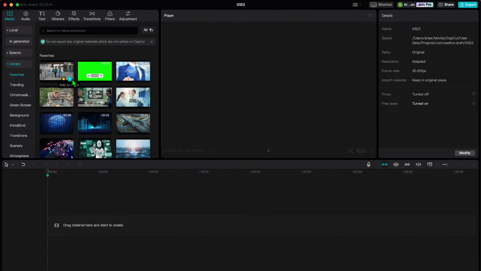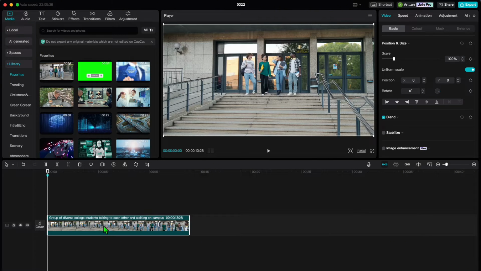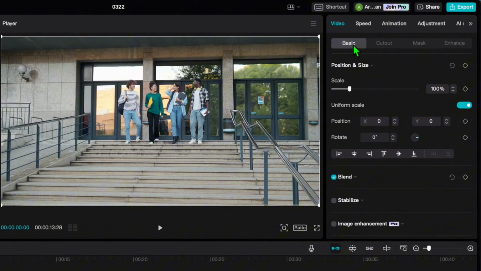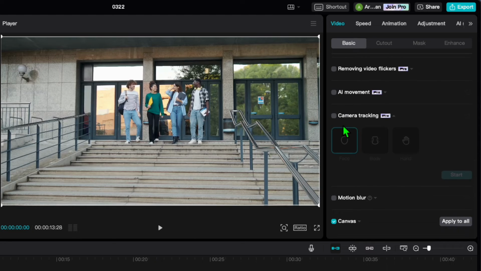Tap on the clip or video that you want to track. In the upper right, head over to Basic. Scroll down below and you will see the setting, Camera Tracking. Note that this is only applicable for pro users.